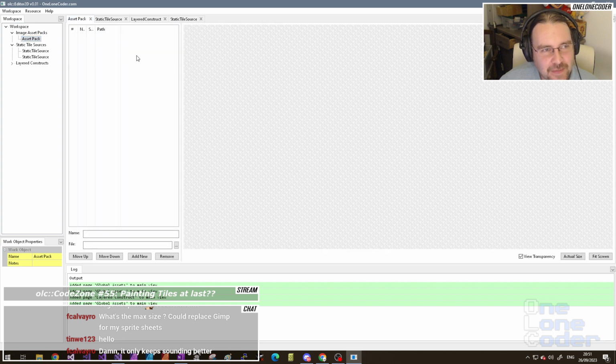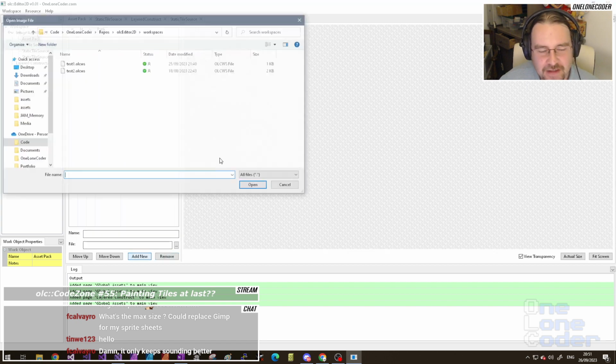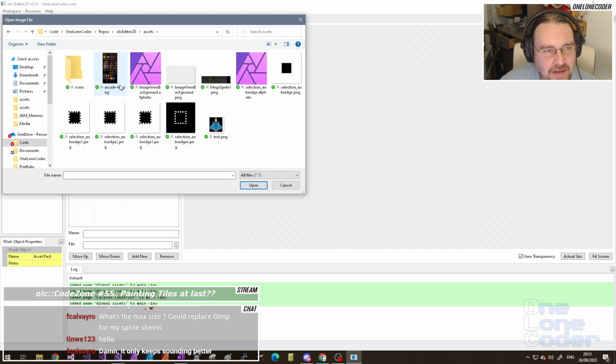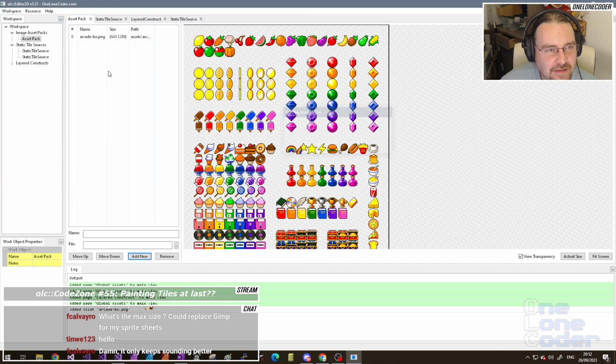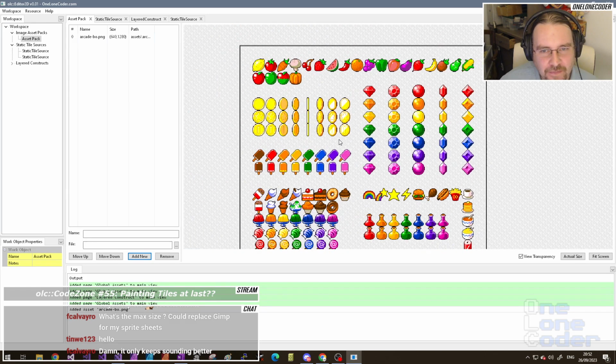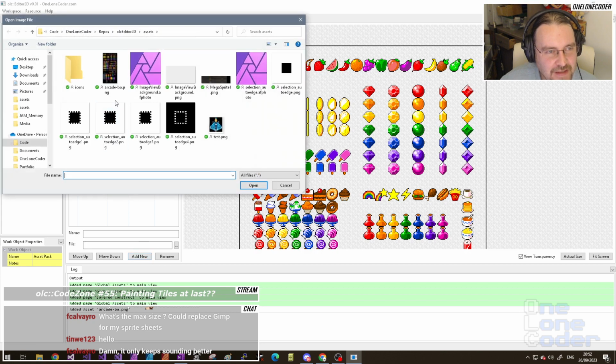So let's go to our asset pack, and we'll add a couple of assets to this. There we go. Assets, and I'll load up my arcade sprite here. Yeah, that's a nice one. Let's flesh this out a little bit. Let's add another asset to begin with. I'm deliberately hesitant to choose one which isn't square, because we'll start to see a few odd artifacts later on. So I'm going to choose one which is square.